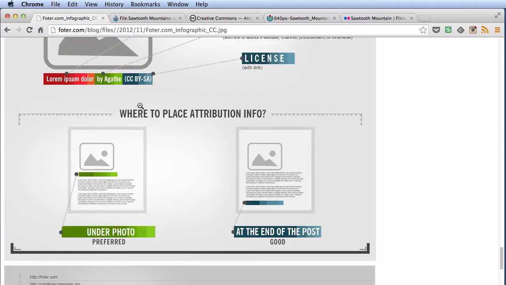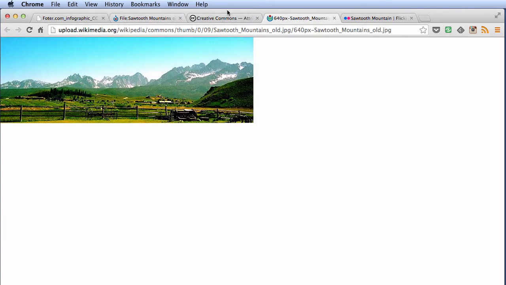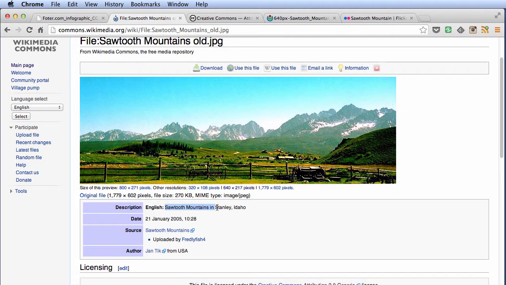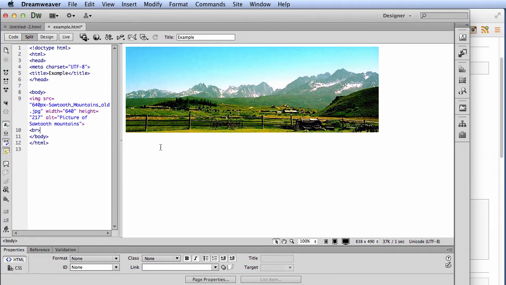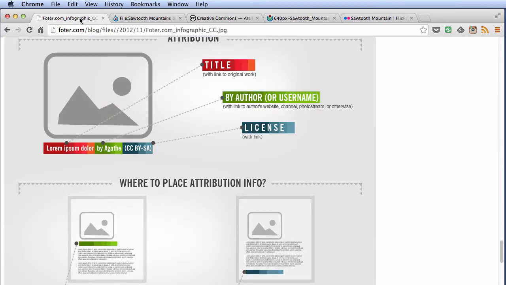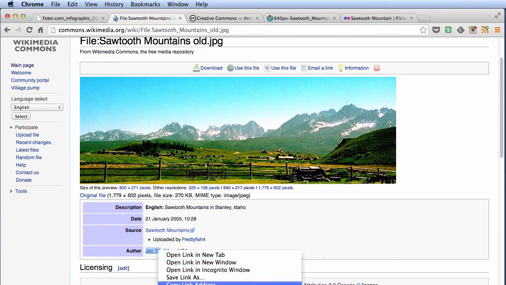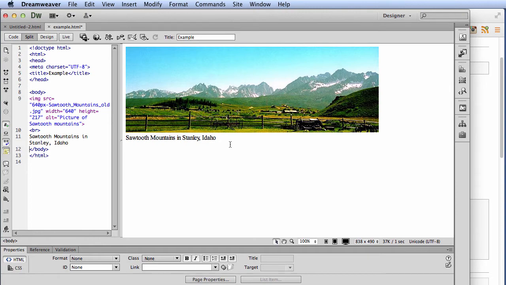So now let's go back to this and remind ourselves. It wants to know the title of the work. As we said, there wasn't really a clear title here, but why don't we use that? And then let's go back. Then it wanted to know the author, and then the license. So we know the author. Let's just copy this and see how that works.